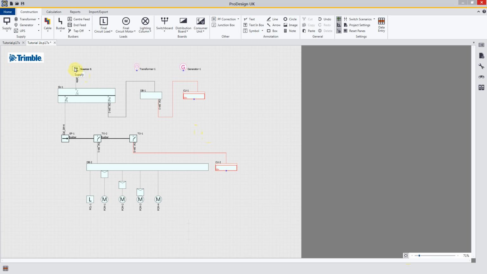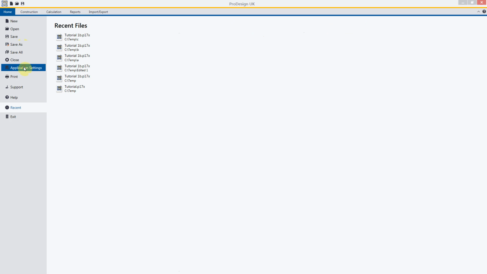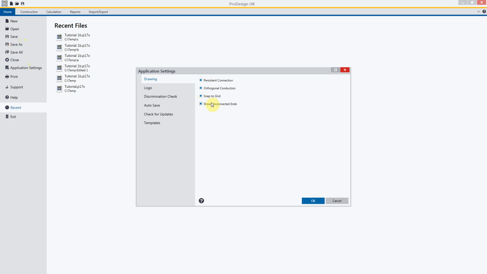Here I've started with a source and I have an active network through the distribution board and the consumer unit, down through the bus bars to this distribution board with various circuits connected to it, and also down to this consumer unit. What I haven't covered are some of the settings that we previously set in relation to the application settings.